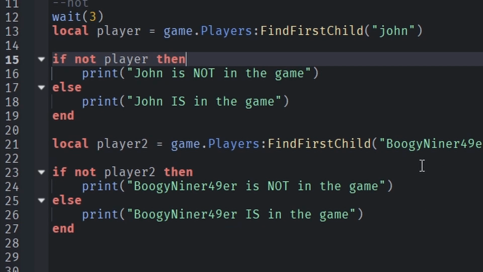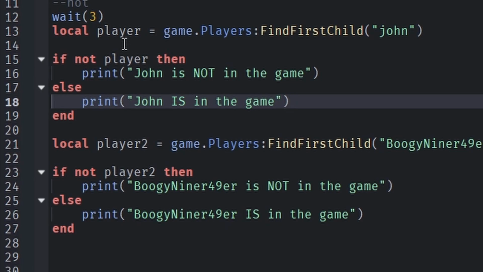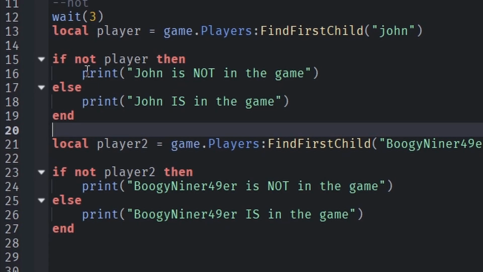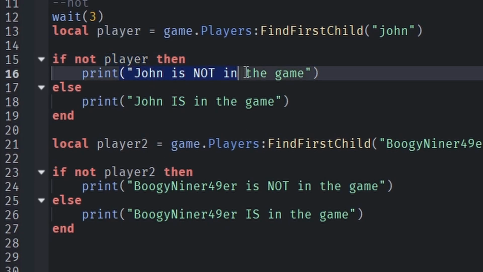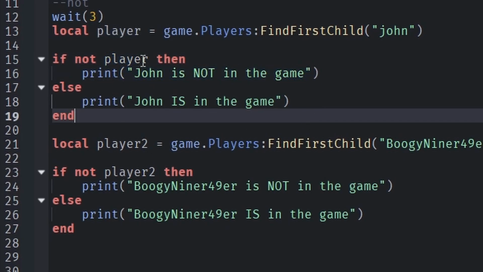I have a character called Boogie Niner 49er. So this is going to result in this player object being nil or null, which means there's nothing there. So what you can do is go if not player. If this is null, there's nothing here, then it's going to print out John is not in the game. And if it did find the player John, it would print out John is in the game.